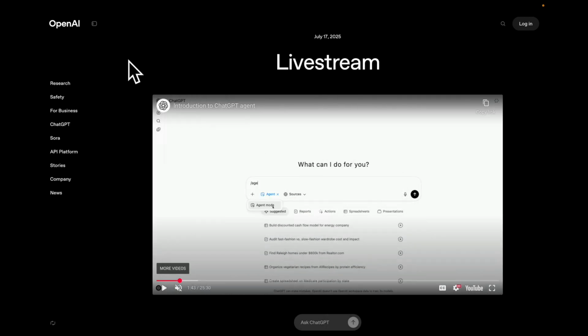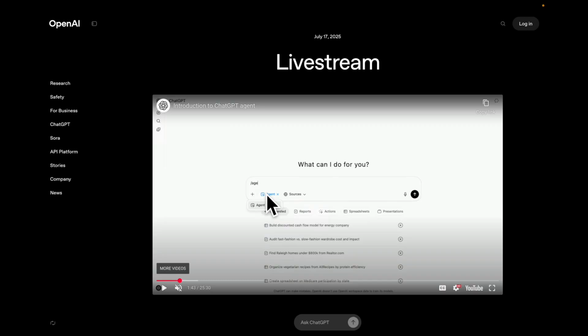So today there's been some pretty exciting news by OpenAI and ChatGPT. They have launched something called Agent, which is ChatGPT Agent. It's available as a tool in ChatGPT. If you click on tool, you have an agent mode and you can select that and use the ChatGPT Agent. And this has not been rolled out completely yet.